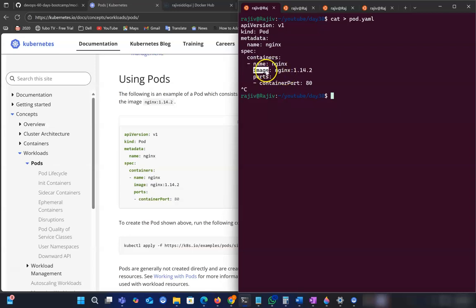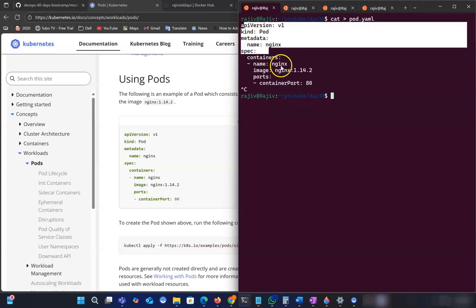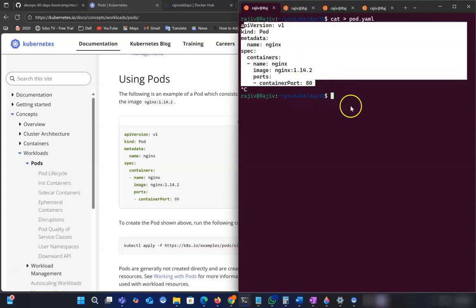So here the image needs to be mentioned. They are using the image and this version. Then every container needs to expose a port. So here that's what is mentioned in ports. It's like exposing container port 80. If you run that one, then it will create a pod and you can see.